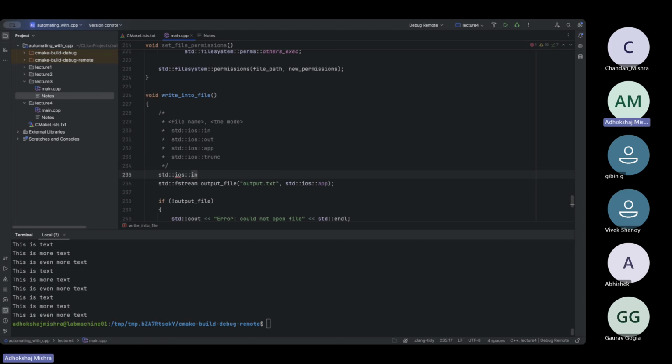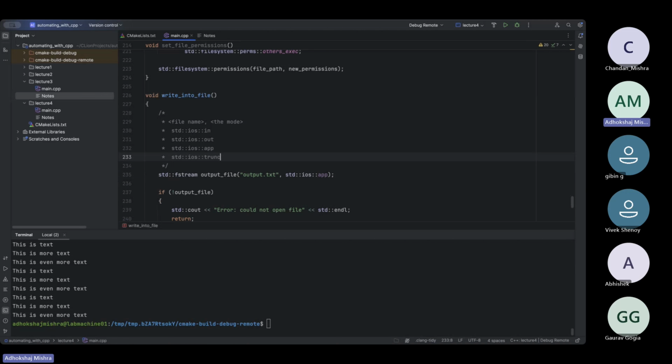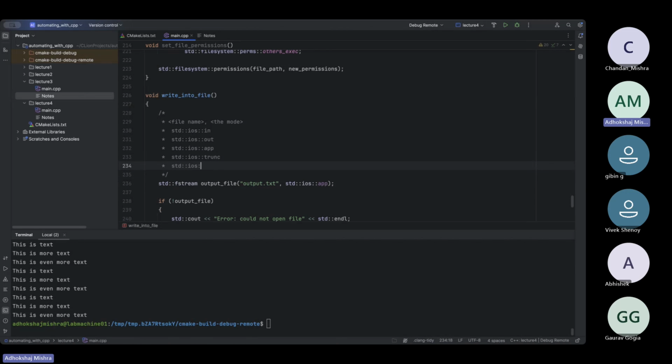Yes. In, out, append, truncate, and ios::binary. Okay, so what each does: in opens file for reading. Out opens file for writing.